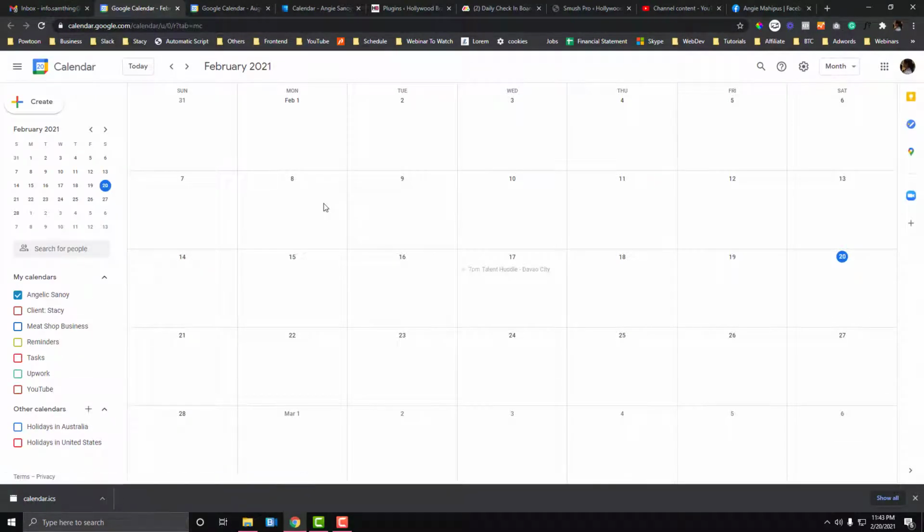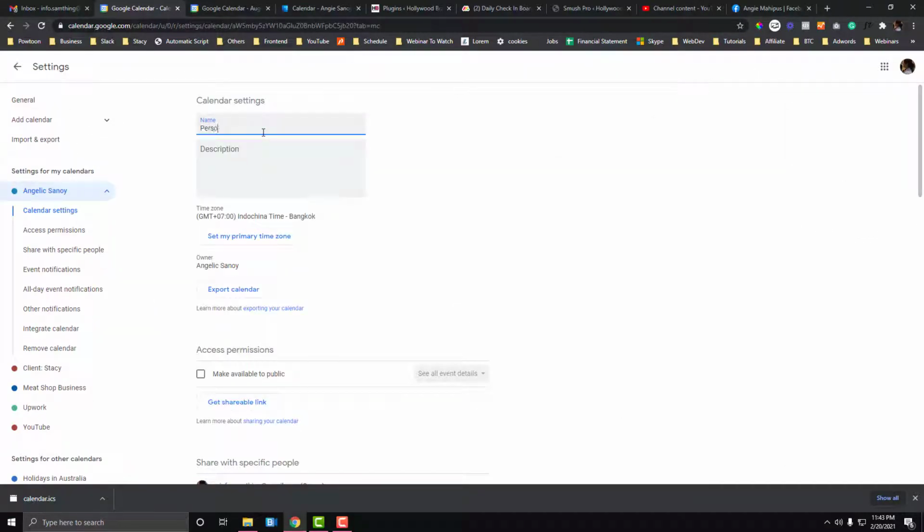Now let's talk first about these calendars. So what are these calendars? Basically these are for naming conventions. So let's say I'm going to rename this one to personal calendar. To do that, click the 3 dots and then settings and sharing. And then I'm going to name that personal.